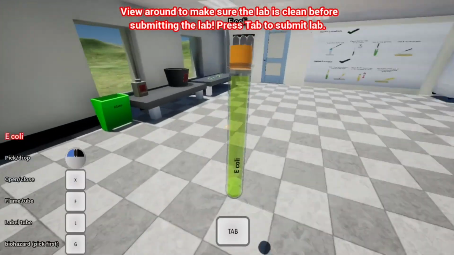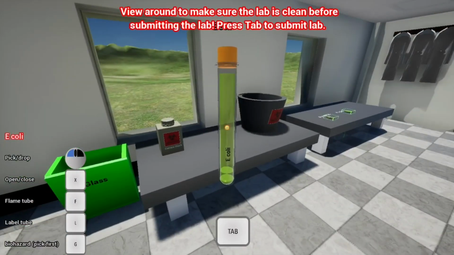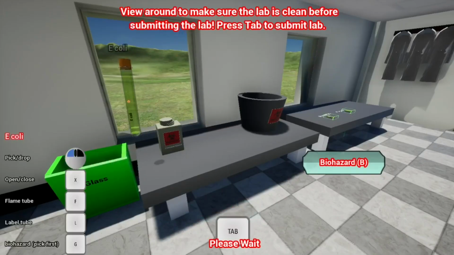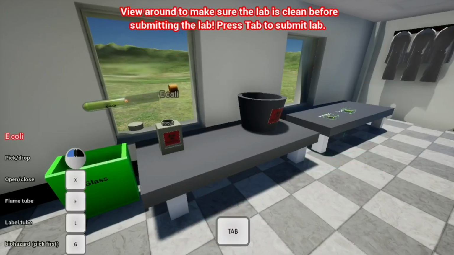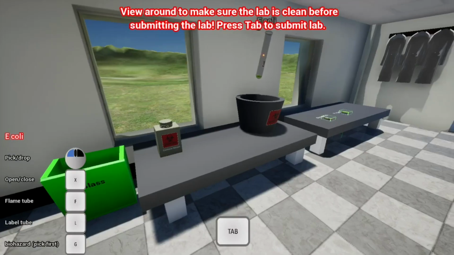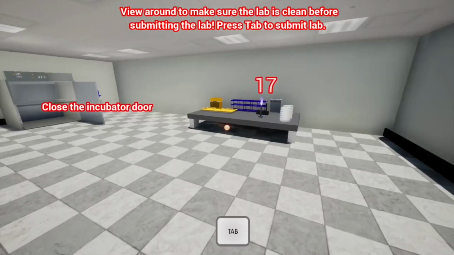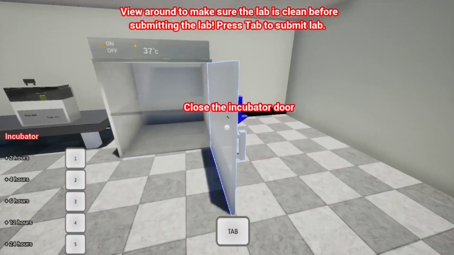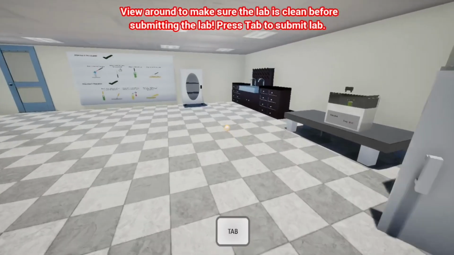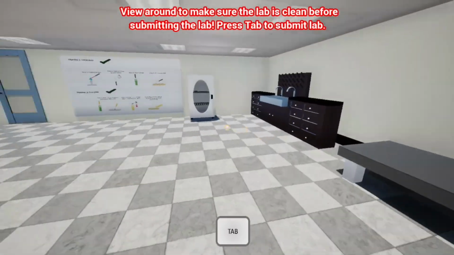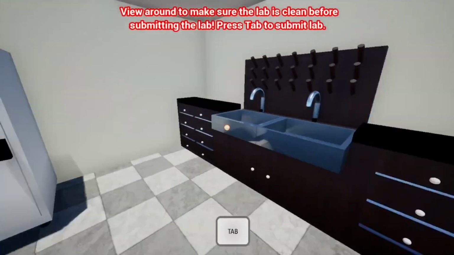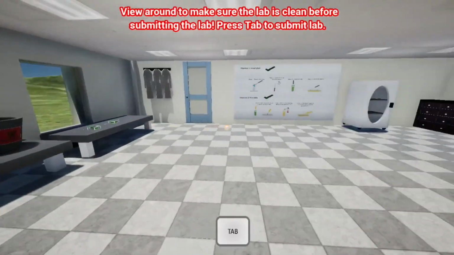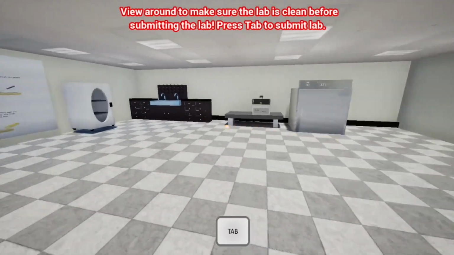So I'm going to discard this. You don't have to come here every time, but still. So I'm going to discard this in the biohazard. It's a little bit shaky, but again, that also depends on which computer you're using. So I'm going to close this door. Also, this is fine. This is fine. Everything else looks fine. There are no more prompts. So this is basically what you need to do.